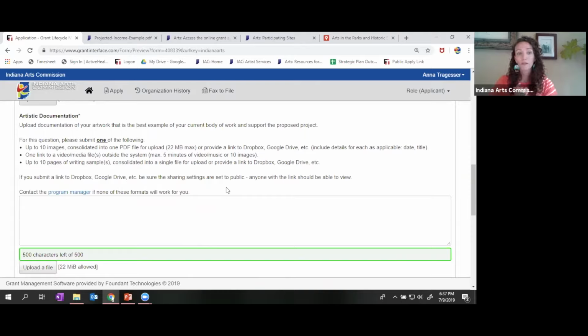But remember, if you are uploading a file, you can only upload one single file per question. So if you are uploading 10 images, they need to be consolidated into one file. That could be a single PDF file with 10 different pages of high quality images, one image each page. If you need advice on how to present that documentation, I'll be happy to talk it through with you.